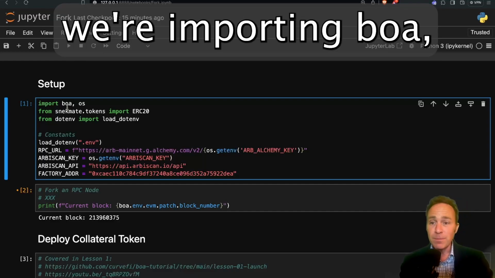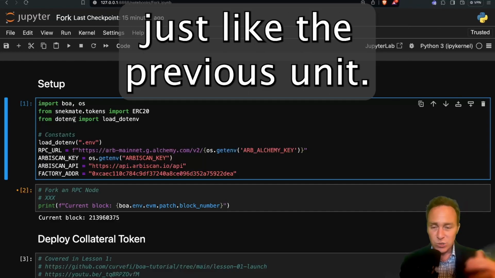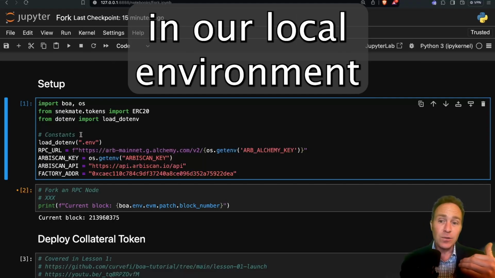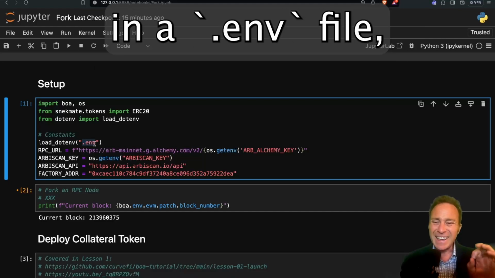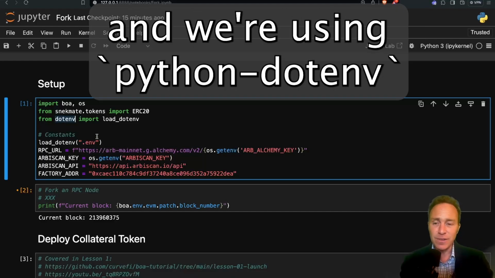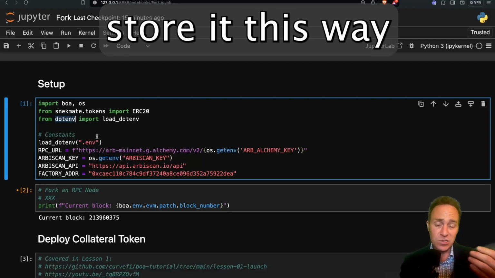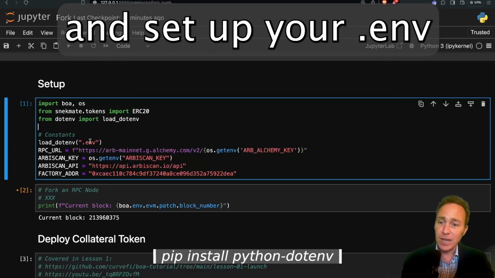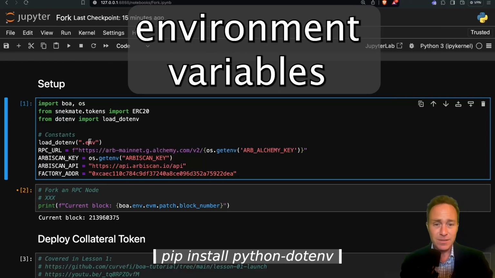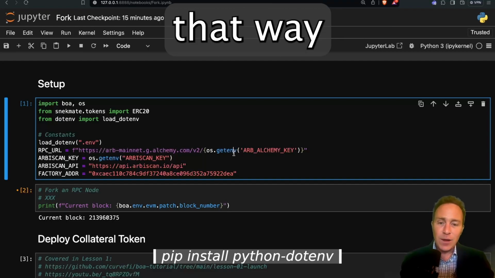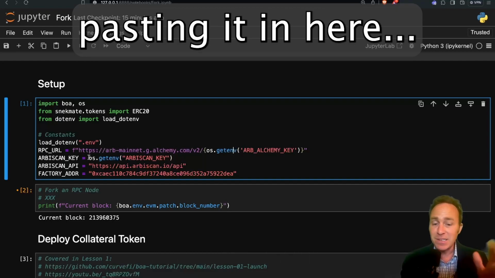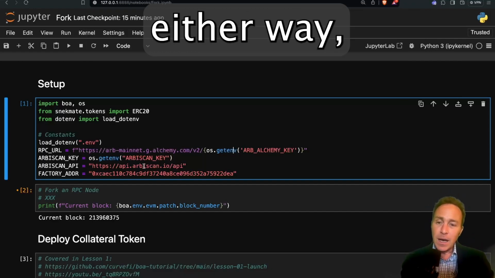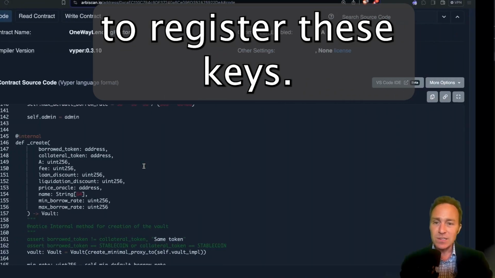So for this case, we're importing Boa. We're importing SNEKMate, just like the previous unit. And for our sake, we've stored some API keys in our local environment variables. We're just storing them in a .env file, and we're using python-dotenv to load them. This is optional. If you'd like to store it this way, then you should run pip install python-dotenv and set up your .env environment variables similarly. Whether or not you do it that way or the less recommended way of just pasting it in here, because it doesn't matter if someone steals your key if maybe you're on a free tier, either way, we do recommend that you take the time to register these keys.